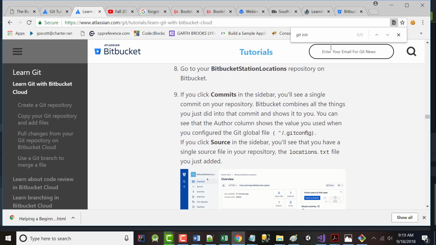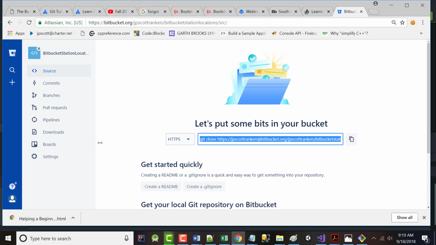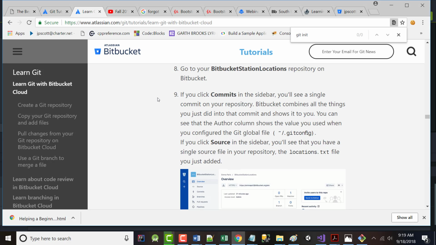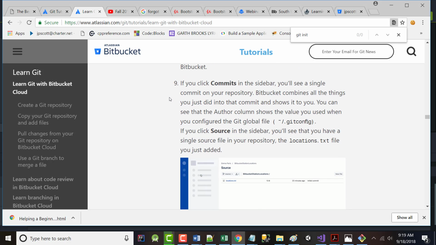So they're telling you now to go back to Bitbucket. And now what they're saying is over here, if this is not showing, you might have a hamburger menu, the three lines, that you'll have to click on. But now if you click on commits, you'll notice there's something there. Before it was empty. As it says, if you click commits on the sidebar, you'll see a single commit on your repository.